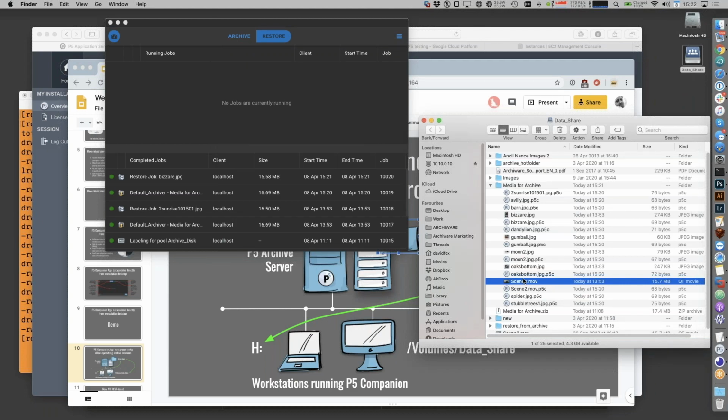Of course, when you archive using the P5 companion app, the same data goes into the P5 archive index. So you could also recover this in the traditional way using the web GUI by browsing into the archive index or searching. But this tool gives many users the ability to do a lot of archive workflow from their desktops without having to interact directly with the P5 web admin interface. So that's really great. Really like that.